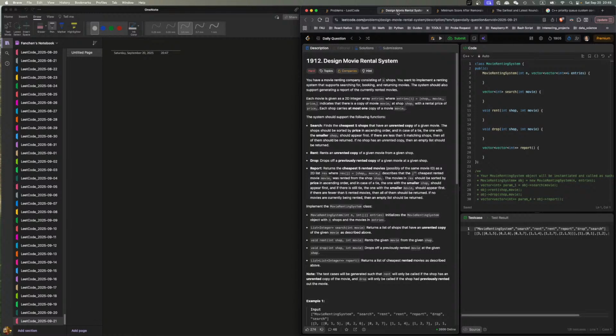Rent rents an unrented copy of a given movie from a given shop. Drop drops off a previously rented copy of a given movie at a given shop. Report returns the cheapest 5 rented movies, possibly of the same movie ID, as a 2D list res, where res[j] is shop and movie, describing the jth cheapest rented movie.